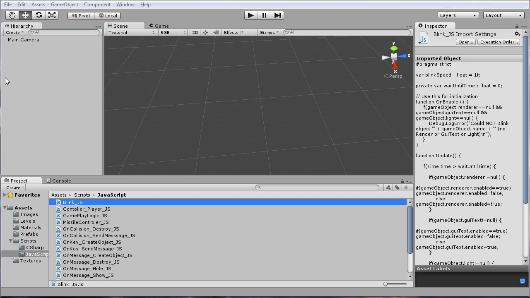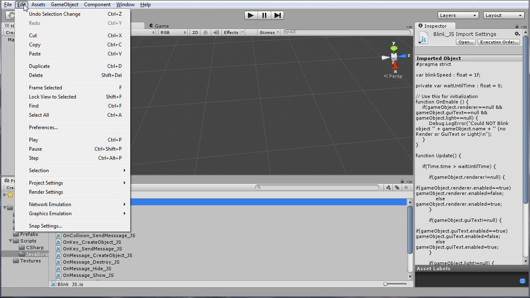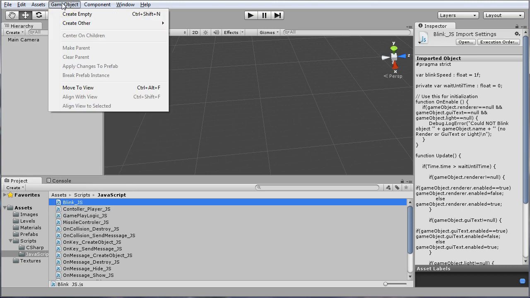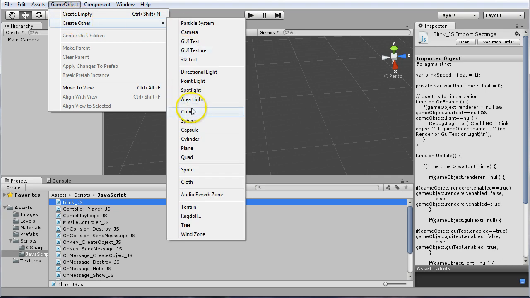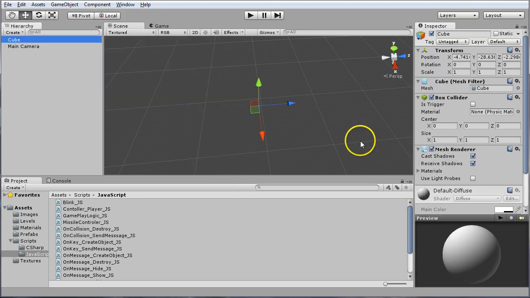I am going to show you the blink, how that works. It's the simplest script we have. Going up into the game object pull down menu, because what I want to do is just create a simple cube here in the world. We're way far away from it.